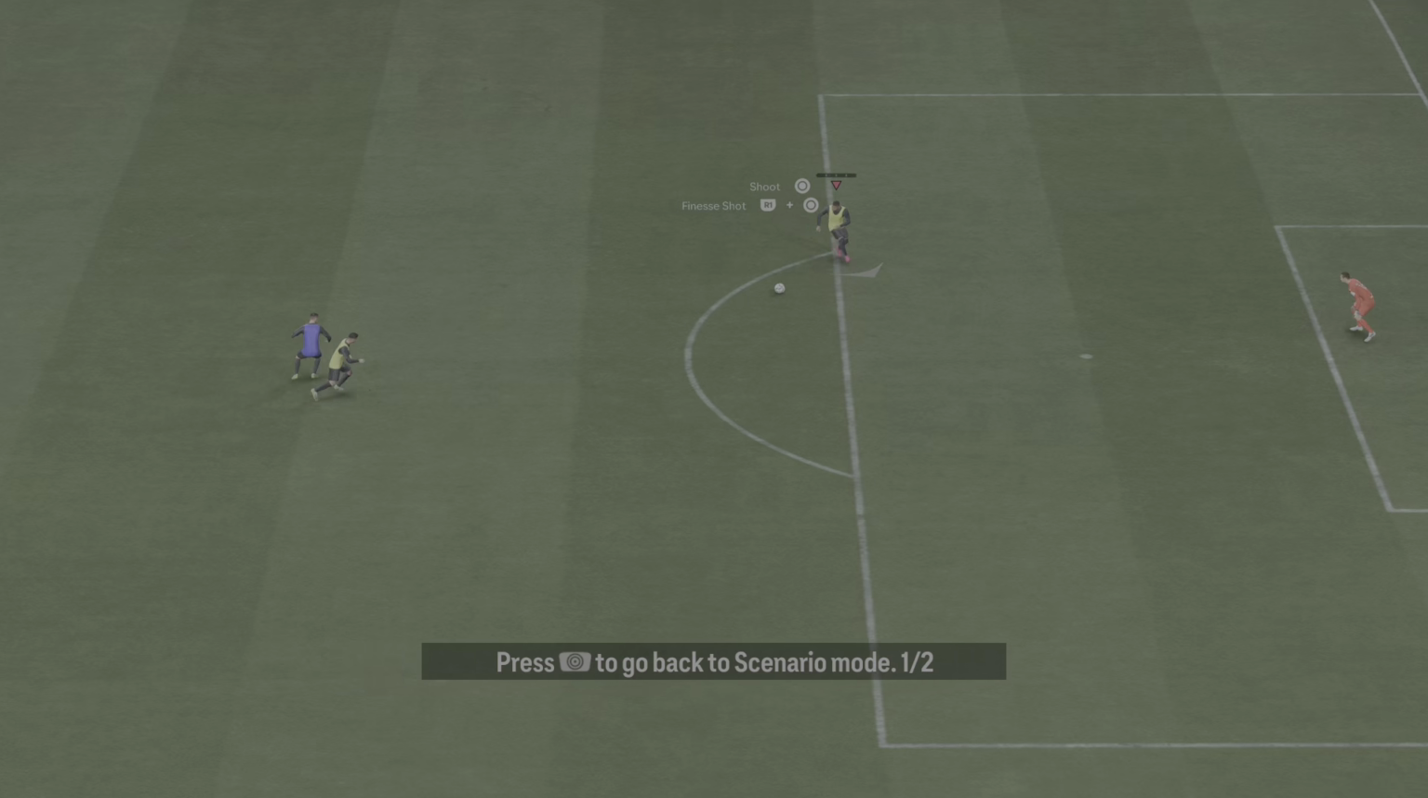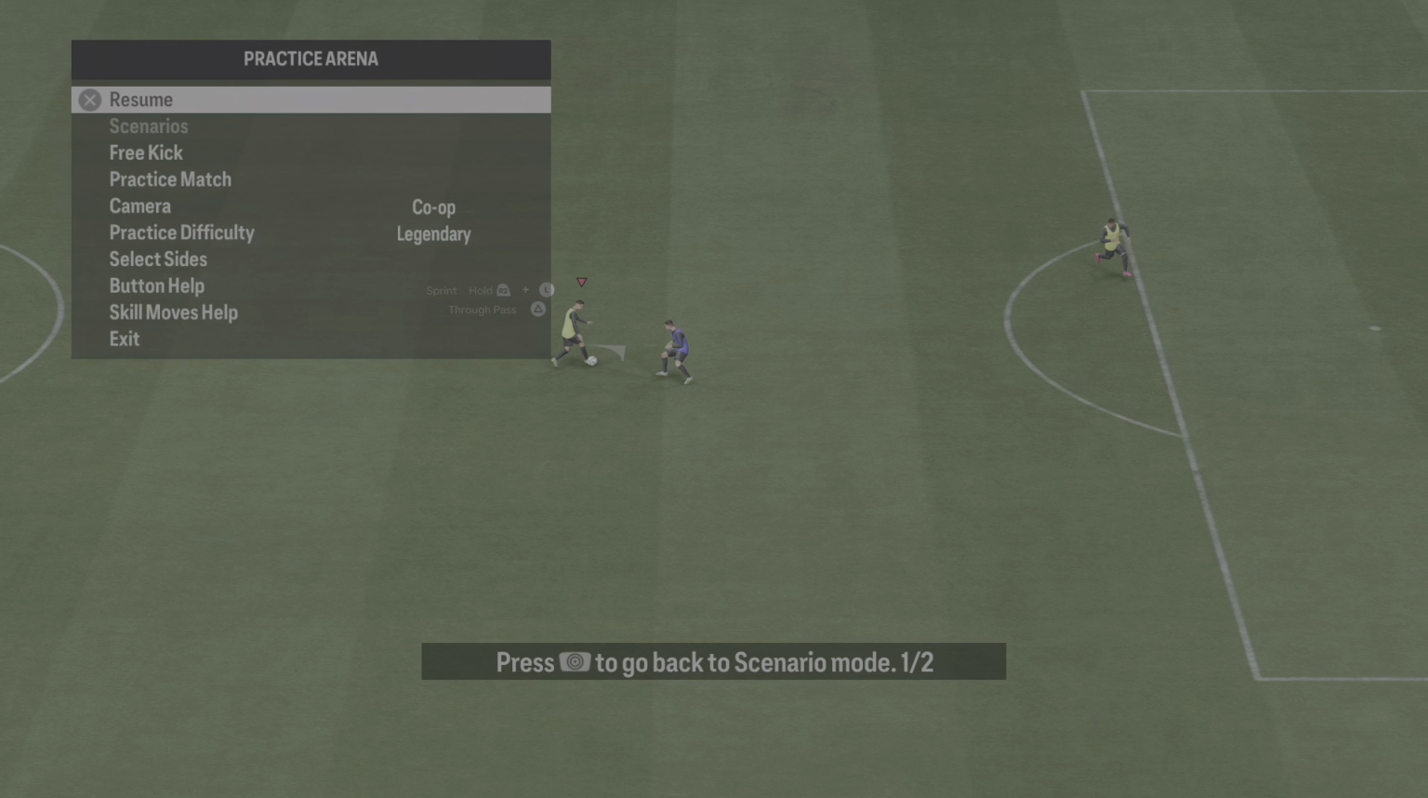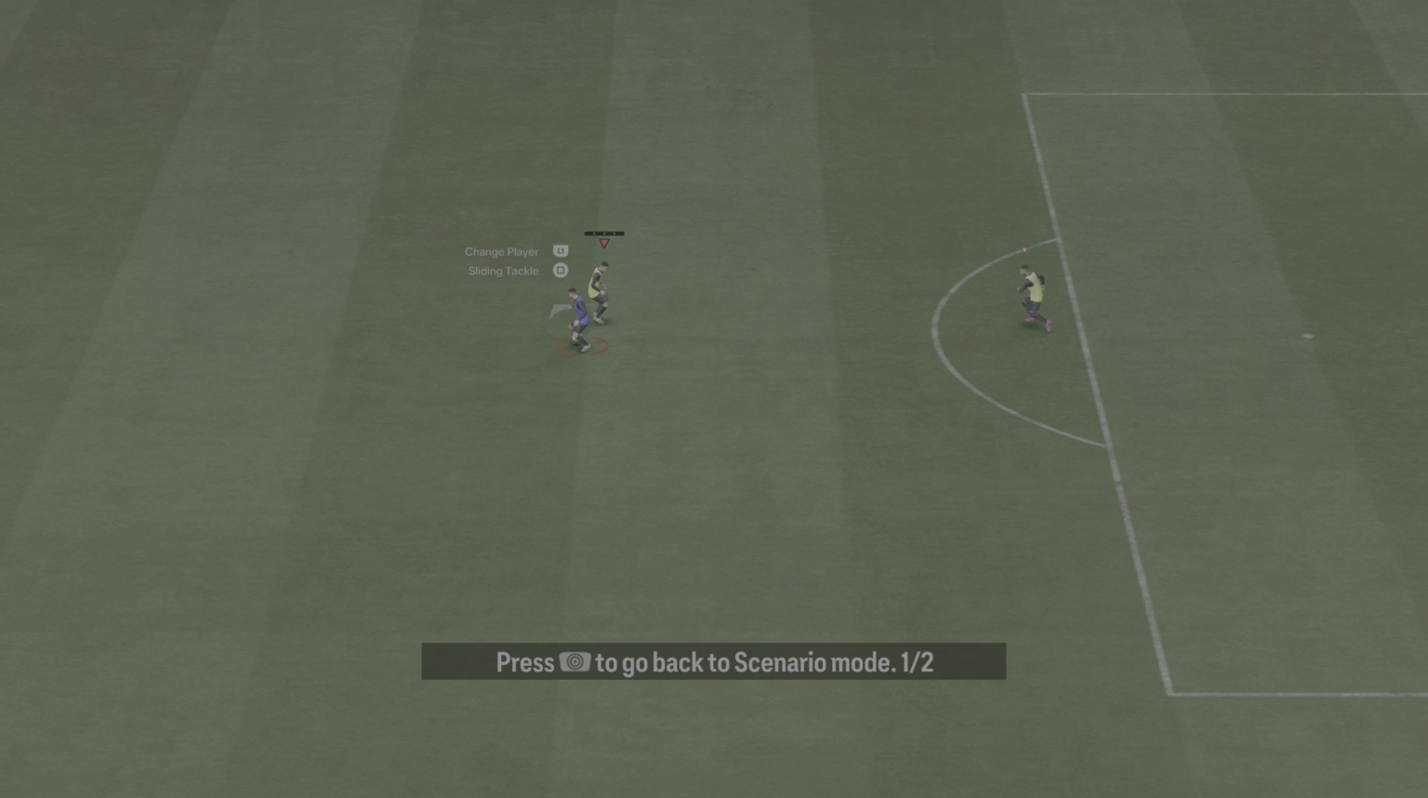At any stage, you can press the options where you'll be able to practice free kicks. You can actually start up a match. You can change the camera. You can change the practice difficulty. You can change the sides. You can get button help, skill move help, or you can exit the practice area altogether.